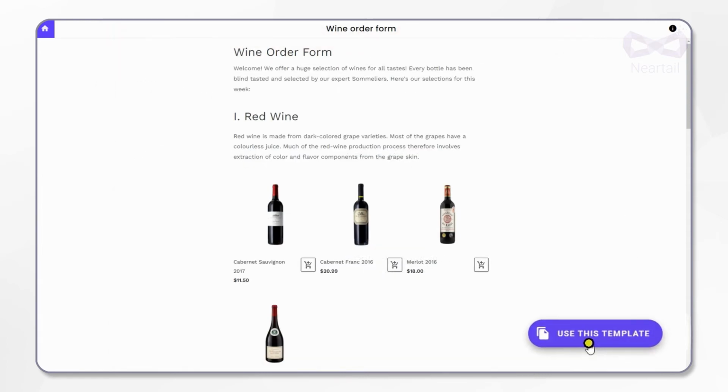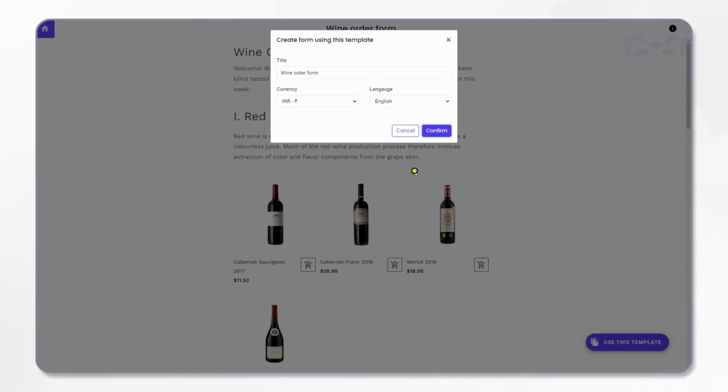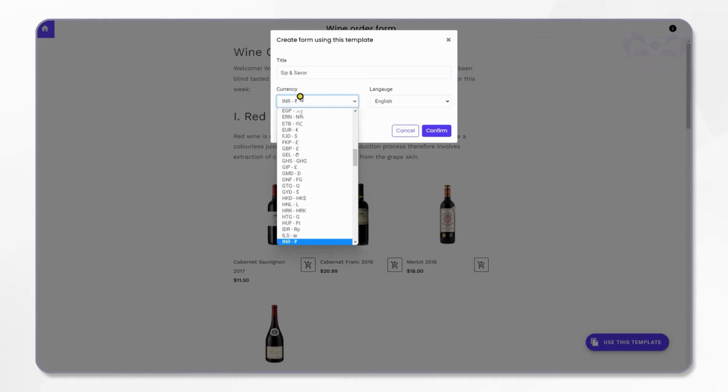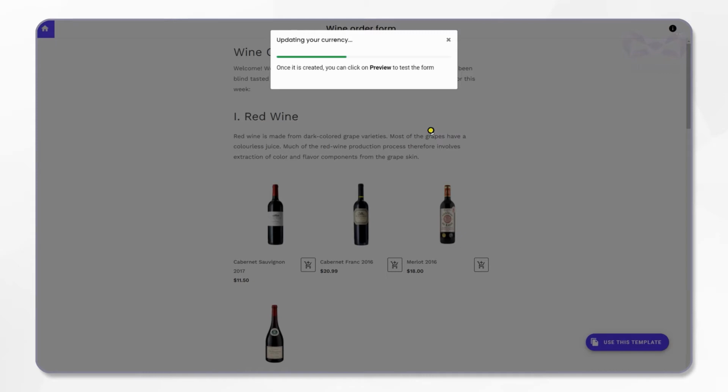To make a copy, click on the Use This Template button here on the bottom right of the page. Change the title to your shop name. For example, I change it to Sip and Savor. Then choose your currency. I'm changing it to Euros. For now, let's leave the language as English. Click on Confirm. It is now preparing your form.